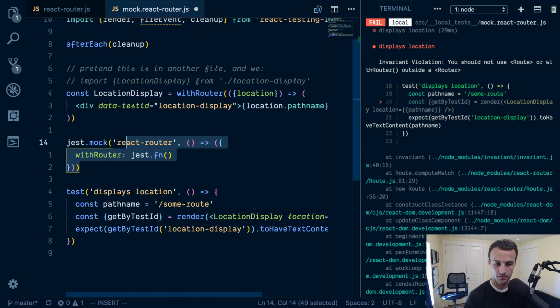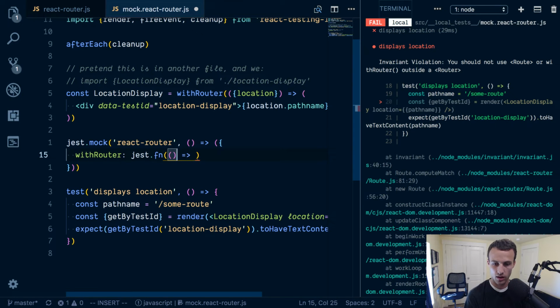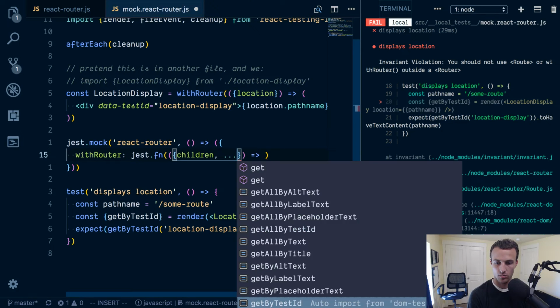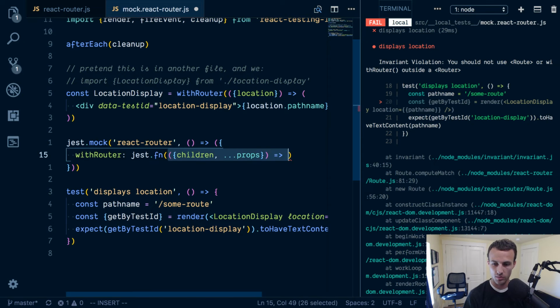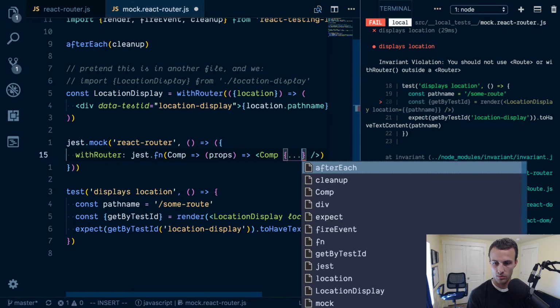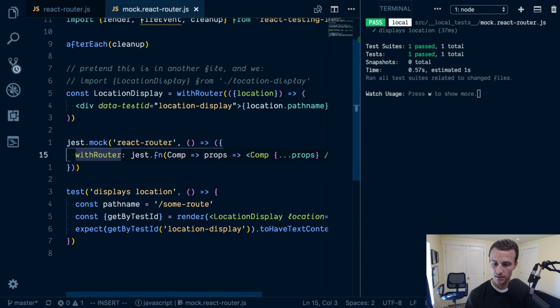So now we can mock this thing and we'll accept props. So it'll be, let's see, children, and then props, and let's, we'll render the, actually, no, it's not called with props. It's called with a component, and then we'll render that component. Oh wait, it returns a function that accepts props, and we'll just spread the props. There we go. Ta-da! That works.